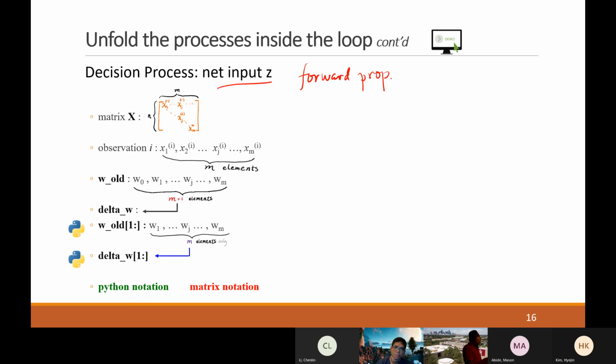After the optimization process, you have a model ready. You want to predict an out of sample case. You go through a forward prop. That's it. So that's why it's very similar to the decision process.